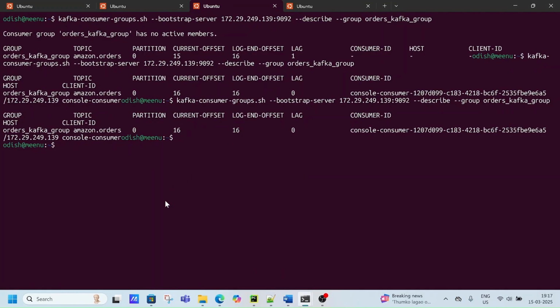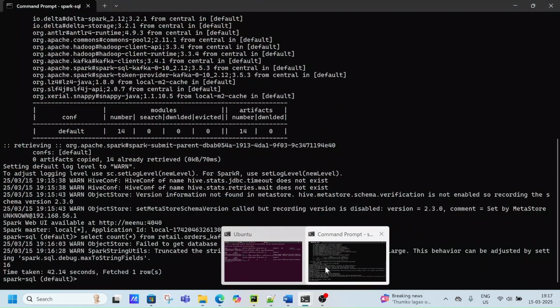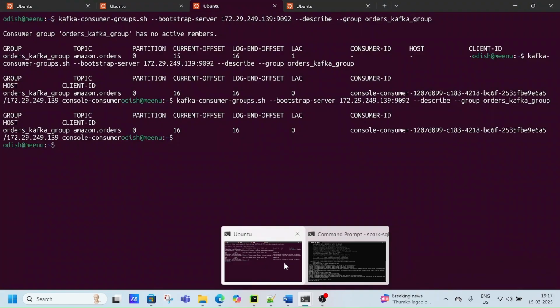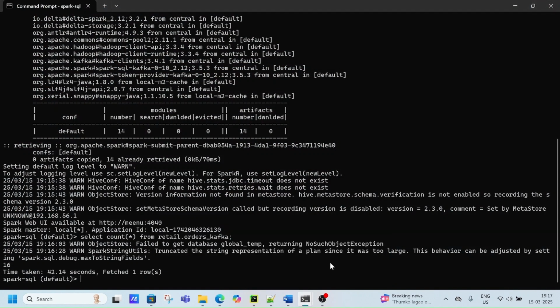So we can conclude here that our streaming application is working as expected. The number of records present in the MongoDB are in sync with our delta table present in the Apache Spark. Okay, so this concludes our session today.